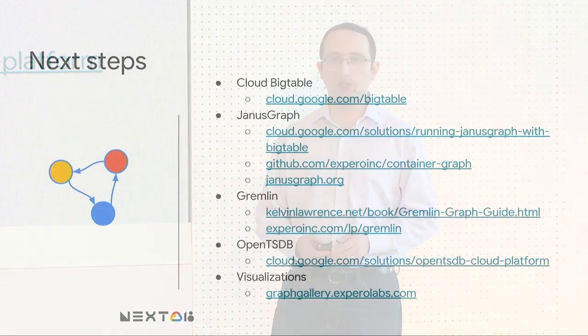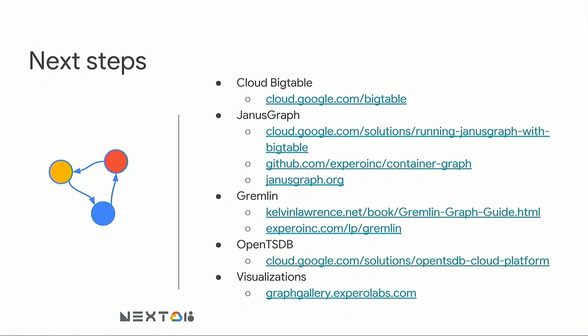As next steps, as Ryan and I mentioned, there are a number of resources that you can take a look at to learn more about everything that we've talked about, as well as find all the demos that we've mentioned. So first, there's the Cloud Bigtable homepage, where you can learn more about Bigtable. Regarding JanusGraph, the first link there is a solution of how to run JanusGraph with Bigtable. That is the architecture that I showed earlier. There is the Expero demo container graph project that you'll find next. And JanusGraph.org has a number of pointers to both our users and use cases, who is running it, how they're running it, what it supports, and what language versions you might want to use with it.